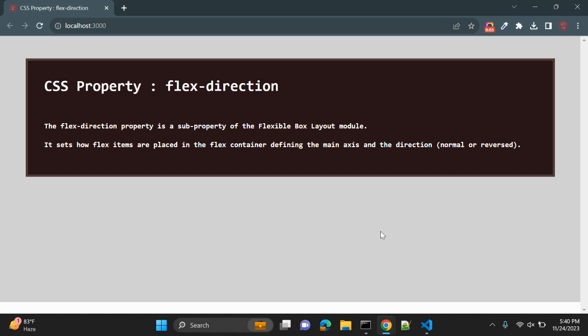Hey guys, in this video we are going to learn one CSS property, flex direction. The flex direction property is a sub-property of the flexible box layout module. This property sets how flex items are placed in the flex container, defining the main axis and the direction. It can be normal or reversed. This flex direction property accepts four possible values: row, row reverse, column reverse, and column.